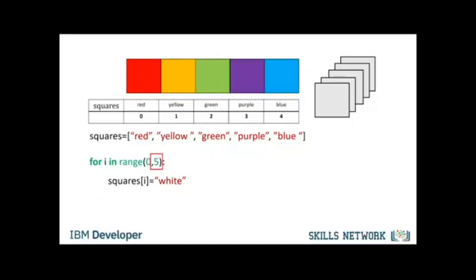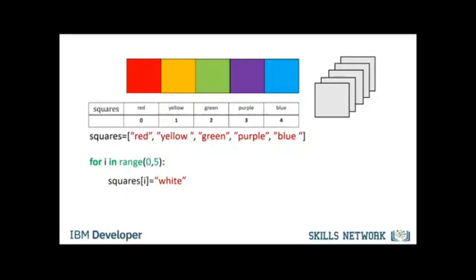The code will simply repeat everything in the indent 5 times. If you were to change the value to 6, it would do it 6 times. However, the value of i is incremented by 1 each time. In this segment, we change the ith element of the list to the string white. The value of i is set to 0. Each iteration of the loop starts at the beginning of the indent. We then run everything in the indent.